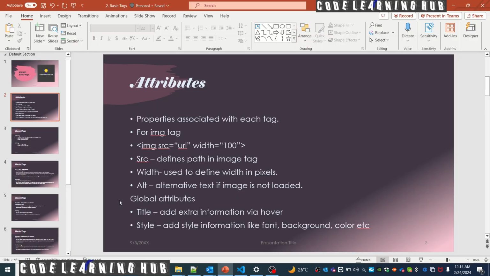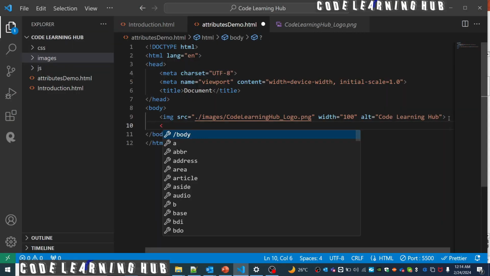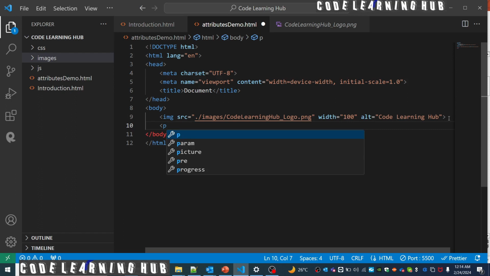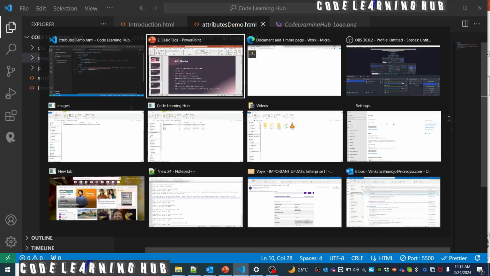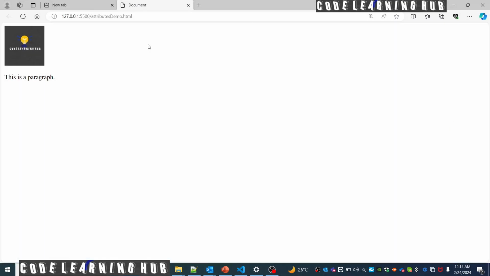Global attributes. There are a few attributes that can be given to all the tags in HTML. Let's say I want to add one more paragraph element here in this HTML. Let me write it using the p tag: this is a paragraph. Once I save it, I can also see the paragraph here.